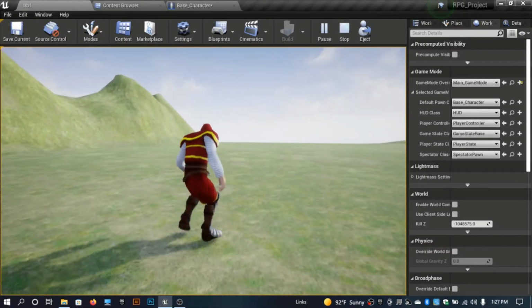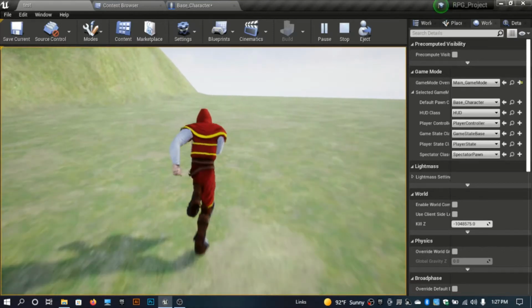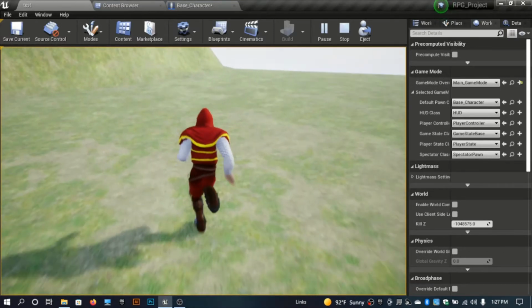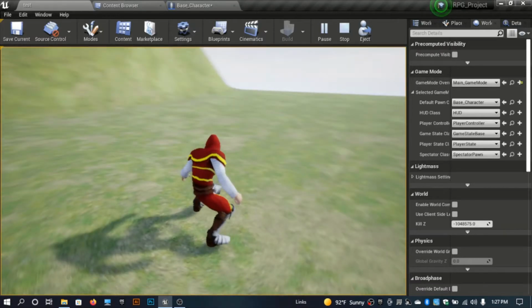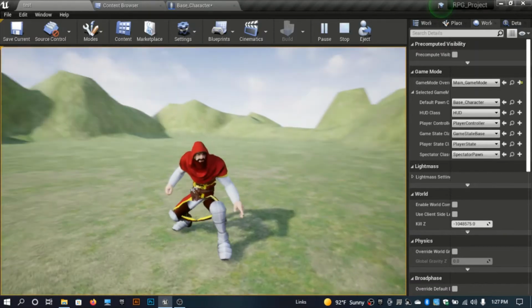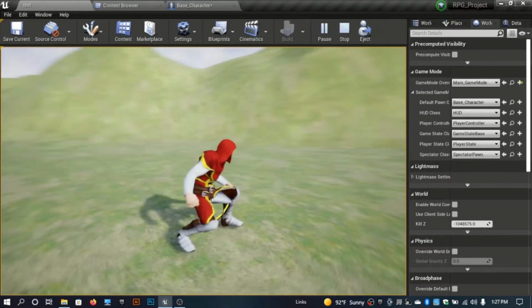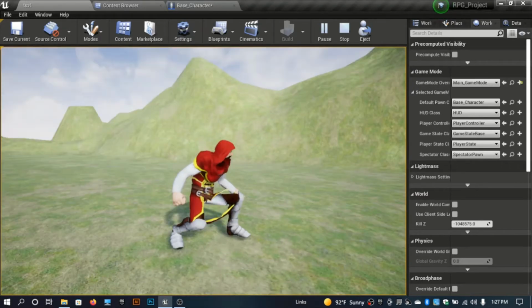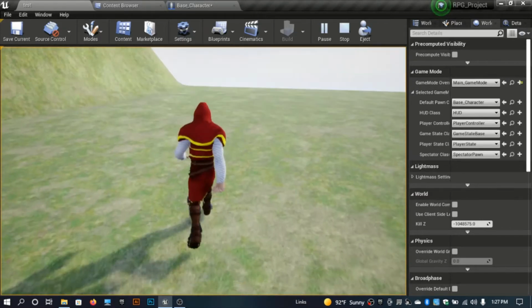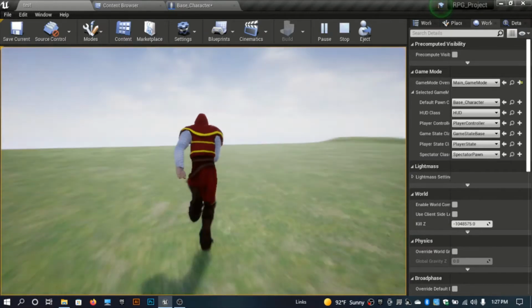For example, when I'm crouching, if I press Shift I will be sprinting. When I release the sprint button I will go to run, and when I stop running, this crouching idle will appear. Instead of that crouching animation I need the normal animation. I'll fix this issue and some other issues as well.